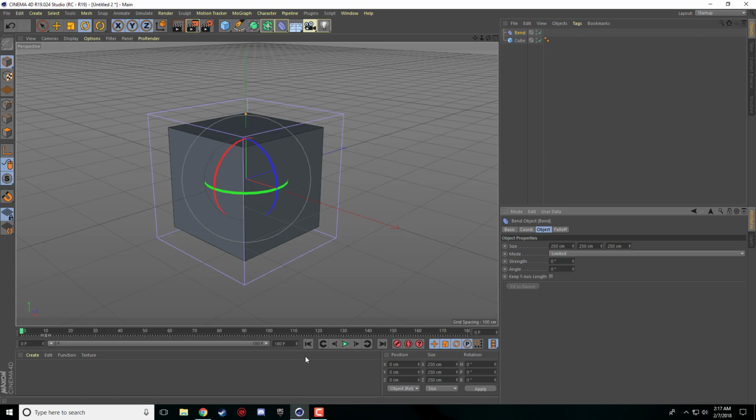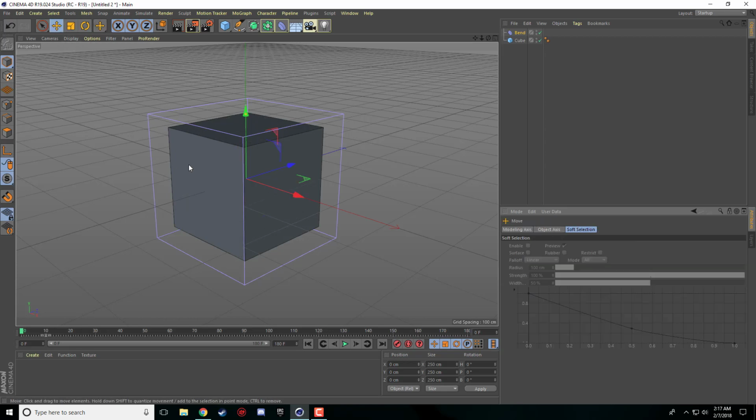So yeah, guys, that's just some basic animation tips, nothing overly fancy, but just a base for our animation before we move on to more complex things.